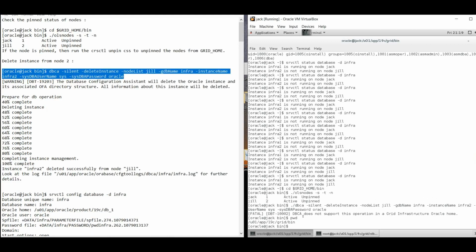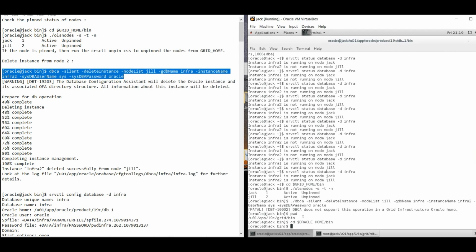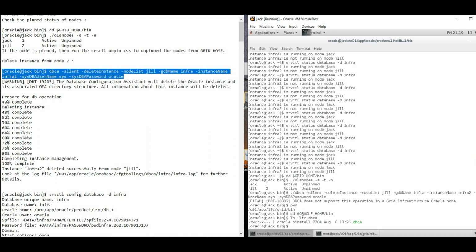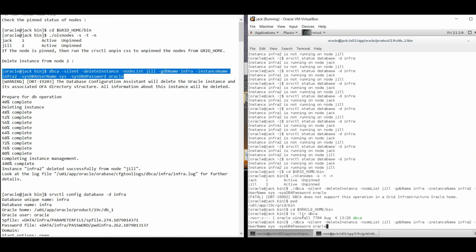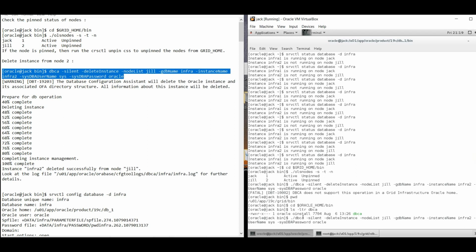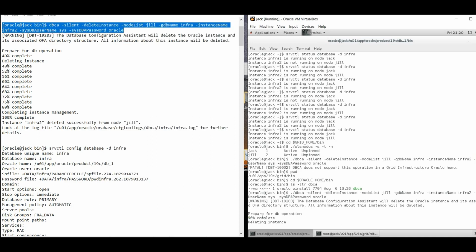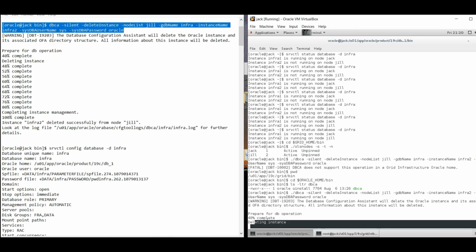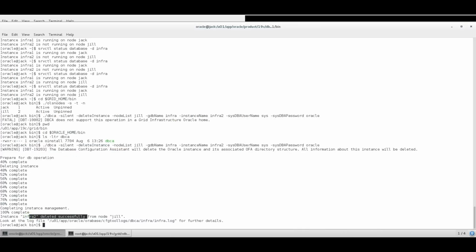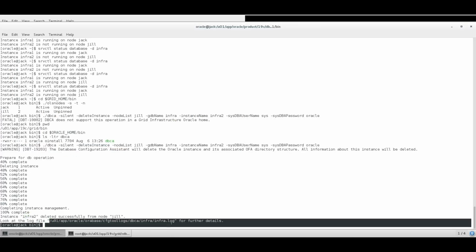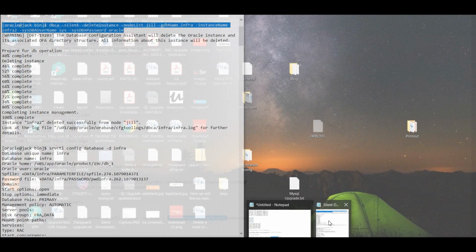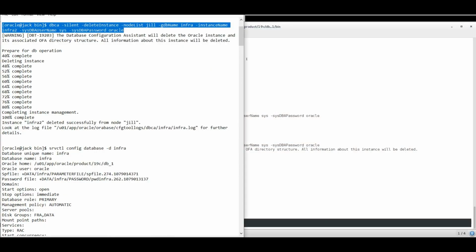My bad. I am in grid home. I need to be in Oracle home to run this. Let me run it from here. And right now, I believe this will be running fine. As you can see, 40% is complete. Right now it is deleting the instance. So this has been deleted successfully. If you need, you can see these logs also. And now let me proceed with the next step.